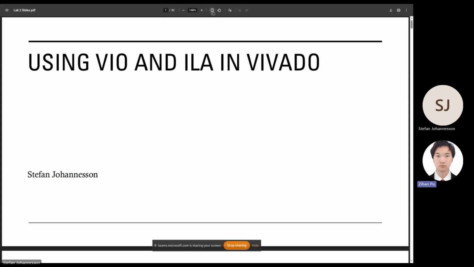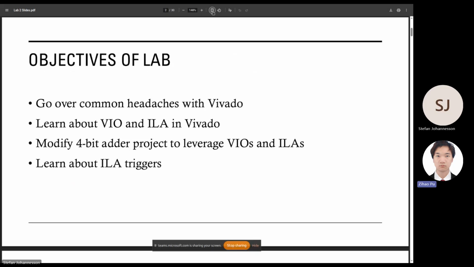But even before that, I want to do a little bit of prefacing, addressing some of the headaches I noticed that other people were encountering 2 weeks ago when we were doing lab 1. I want to make sure that most people here are on the same page. So, an overview of today's lab: we're going to cover the common headaches that people have been having with Vivado. We're going to learn in an abstract sense what VIOs and ILAs are. We're going to modify the 4-bit adder project that we worked on 2 weeks ago to leverage these debugging tools. And then we'll also learn about ILA triggers.